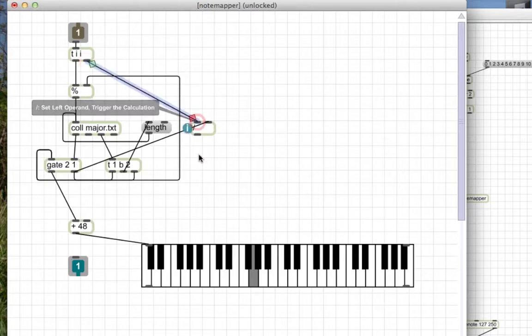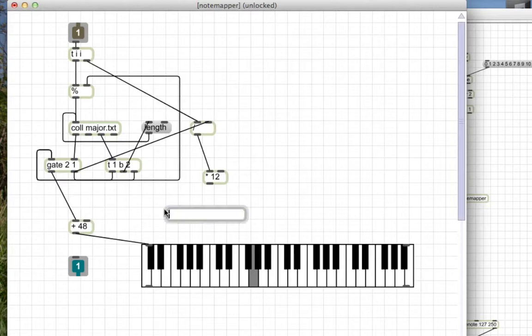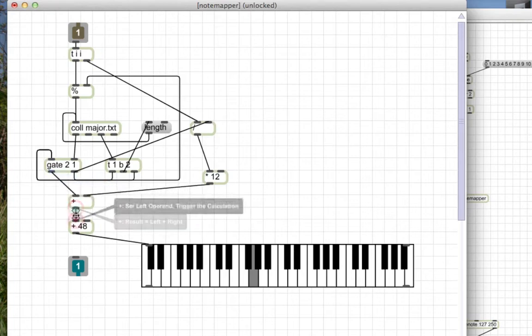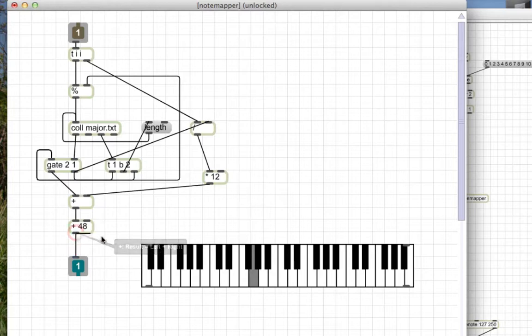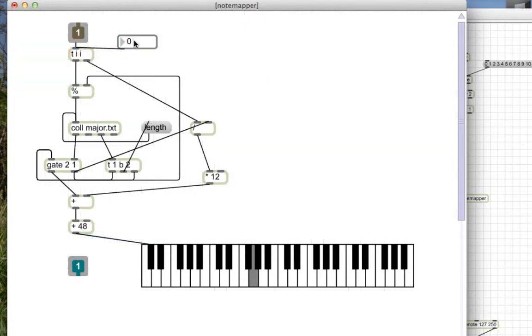Yes, this is right. And multiply by 12 because there are 12 semitones in an octave. And then add that to the output of this before I send it through. Hopefully that makes sense. And now we should be able to just go up and up and up. So starting with 0, 1, 2, 3.